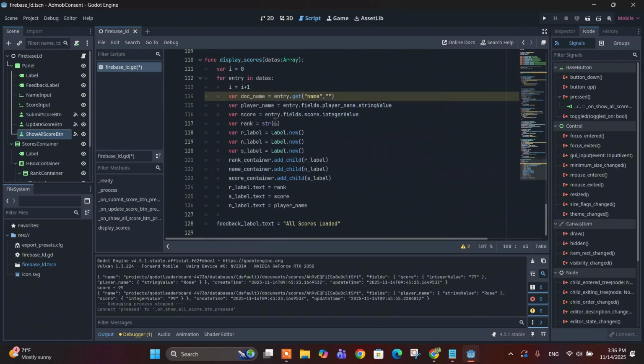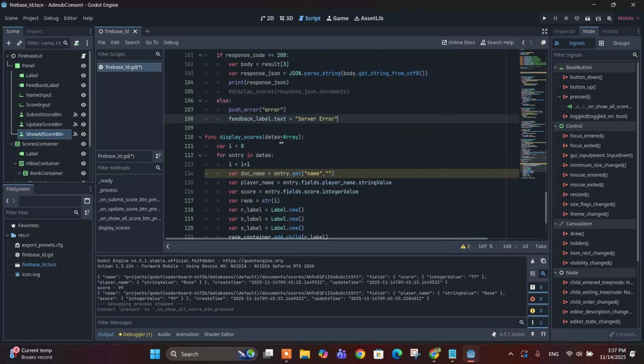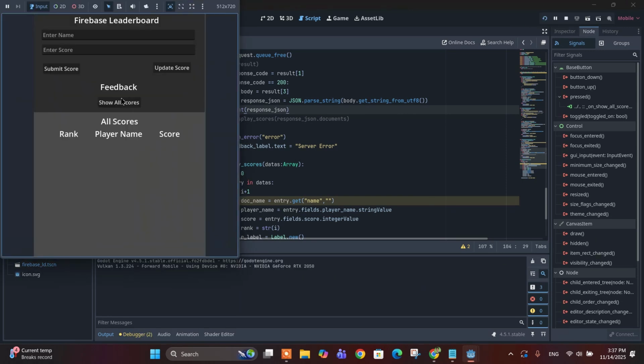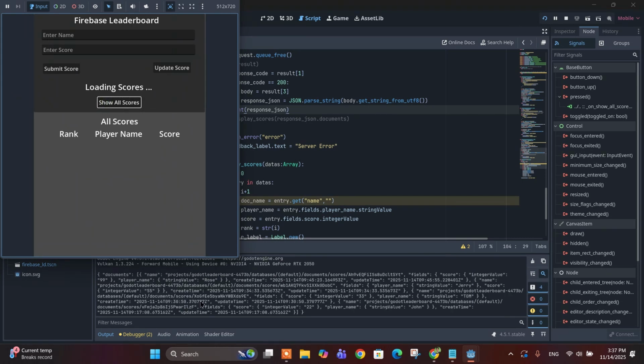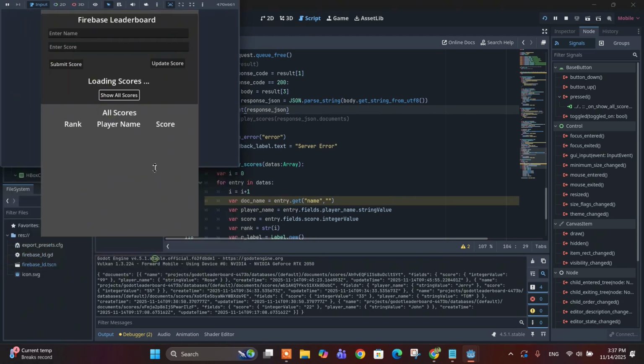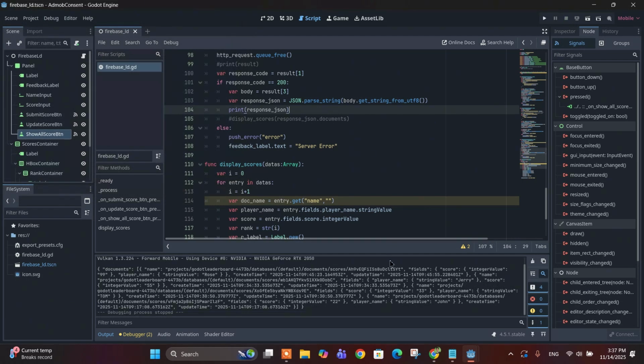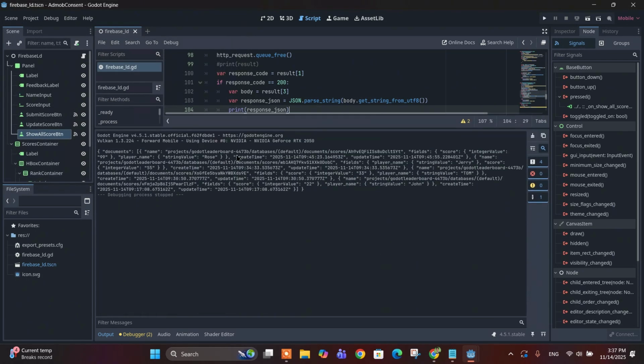Next, there is a display scores function that I will explain later. Let's see what we get in the response_JSON. Let me save it and play it. If I click on show all scores, then we need to see some result here. Look here. Let me just stop it and let's see the output.